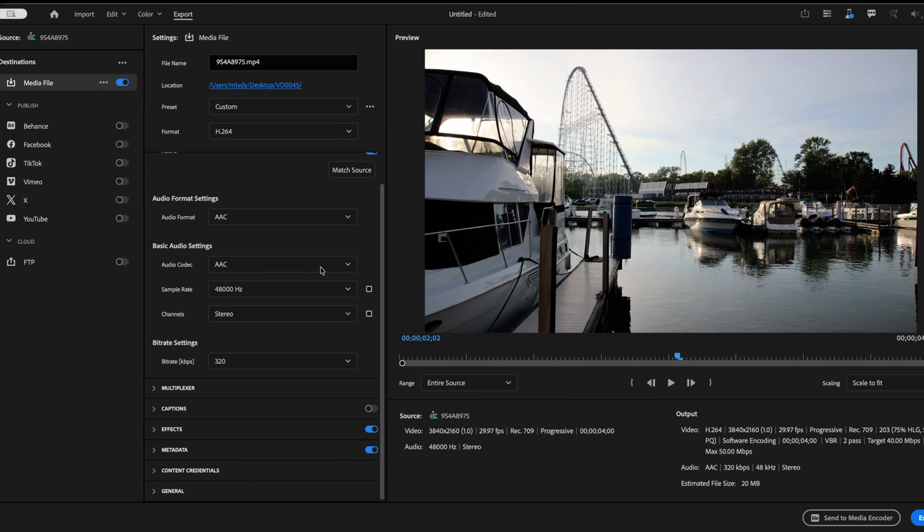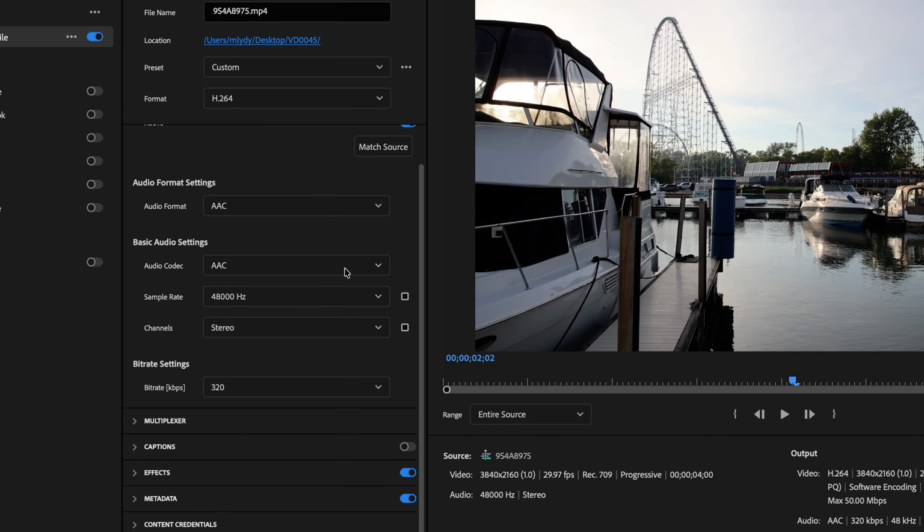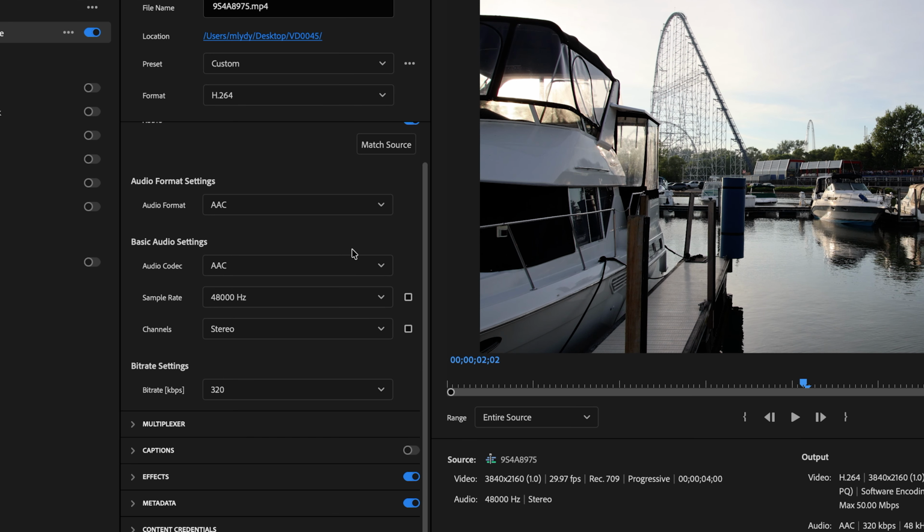A quick one on audio before we save the preset. In the Audio tab, make sure the format is set to AAC. The sample rate, 48,000 Hz, not 44,100. That's CD quality, and YouTube has to convert it, which can introduce tiny artifacts. Make sure the channels are stereo, and the bitrate at 320 kilobits per second. YouTube re-encodes your audio down to about 160 when it delivers it to viewers, so giving it 320 to work with means that the re-encode starts from a much cleaner place.